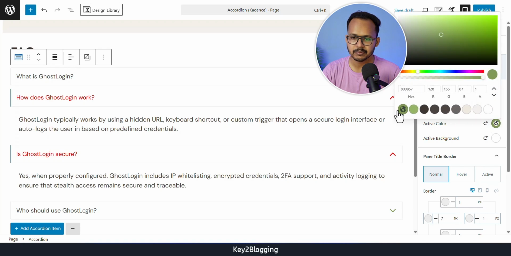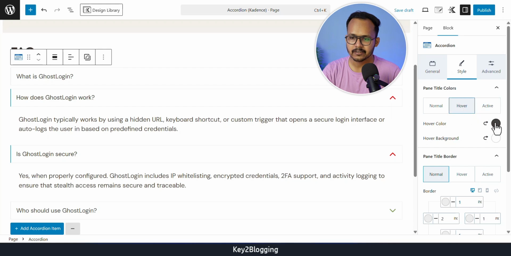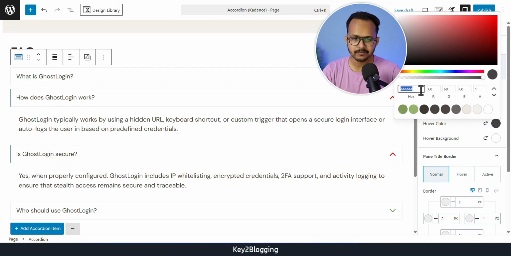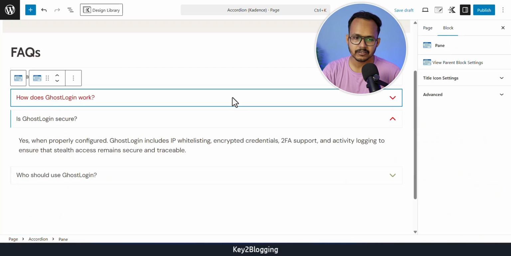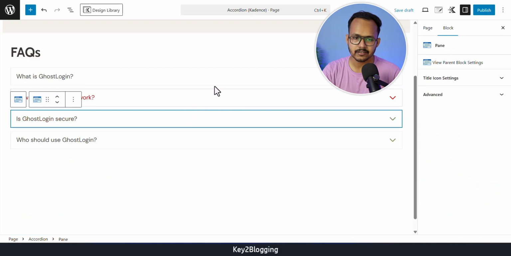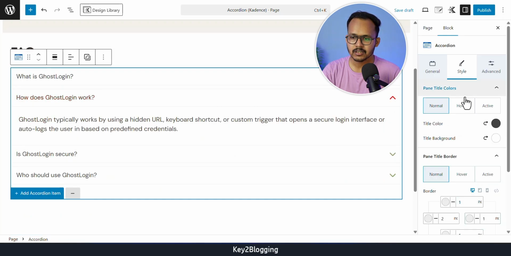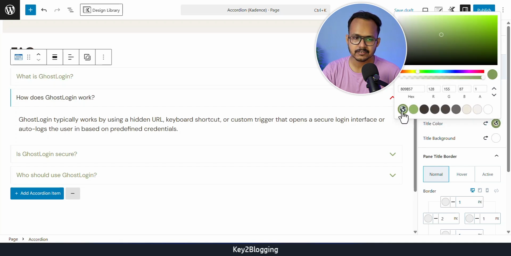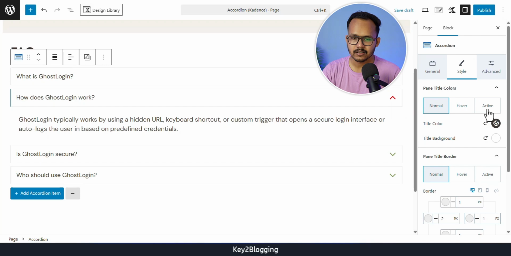So let me keep it as black, and I can add a hover active color of red. Alright, so if I click on here, it will show a red color like this, and I can set a normal title color to something like this. So this will show a green color. So let's keep it as black, and under the active I can add a background as well.